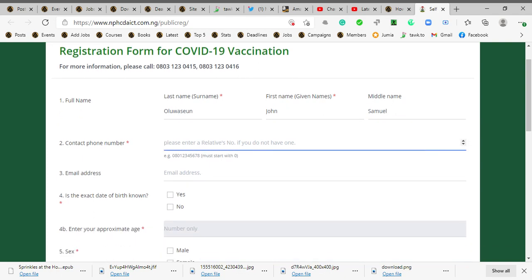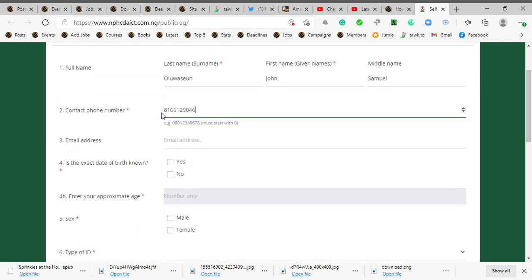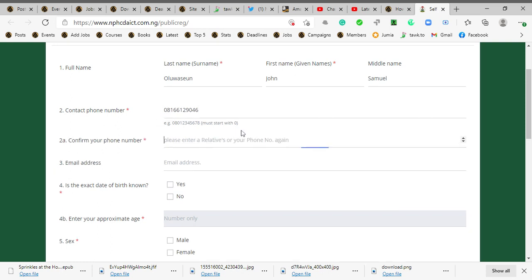Then the second one is your contact phone number. So this is your phone number. This is your full phone number. It must start with zero. So as you can see here, e.g., must start with zero. So then you have to confirm your phone number. So you have to type that same phone number again.